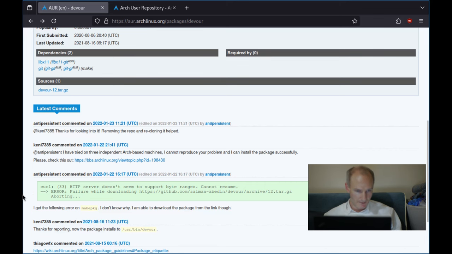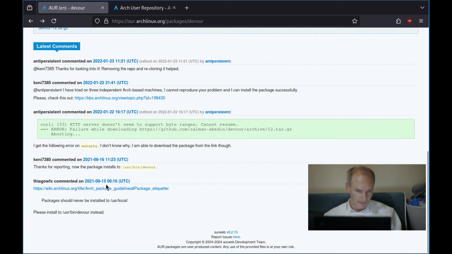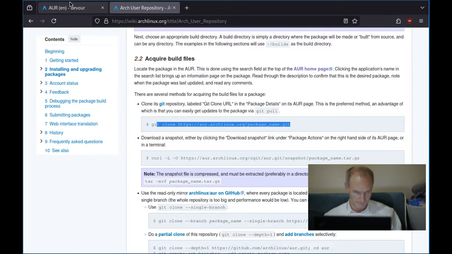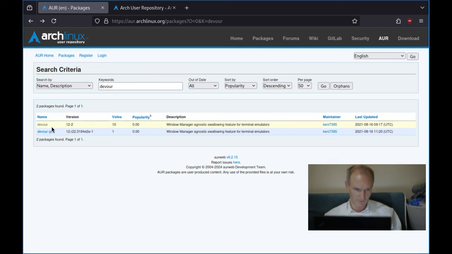And there's some other stuff here. Now, I hope this one works, because otherwise we've got to use the other one. So this is a bit confusing. You've got Devour, which is like the whole package. Then you've got Git, which basically follows the repository.